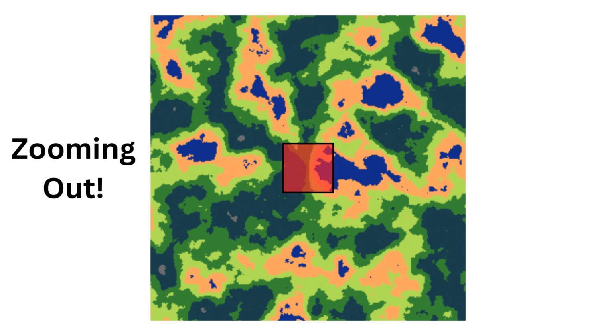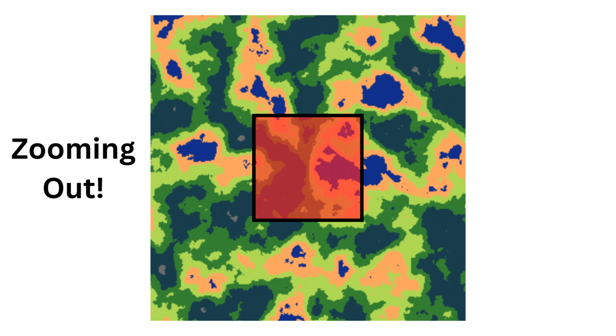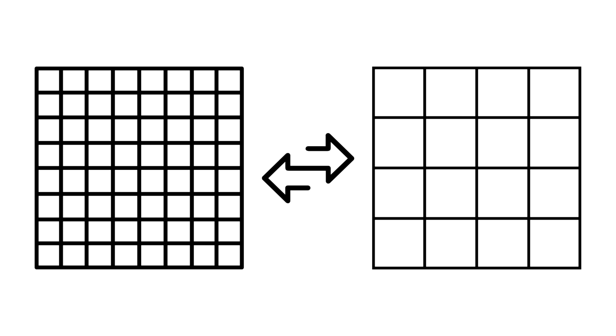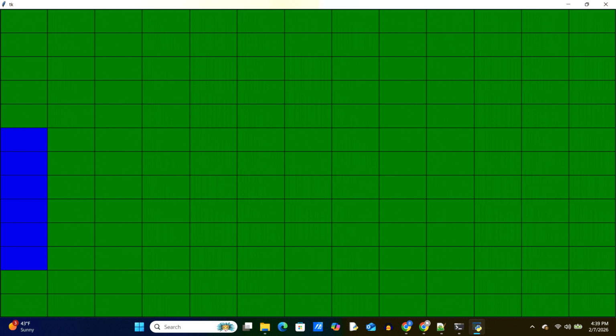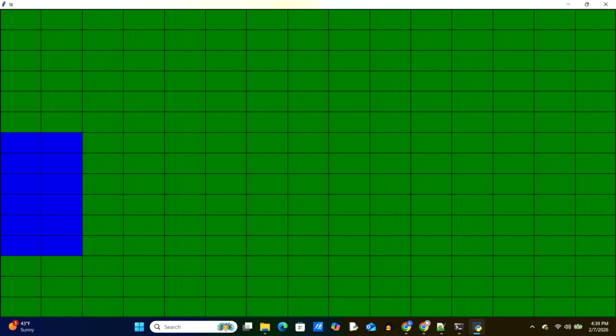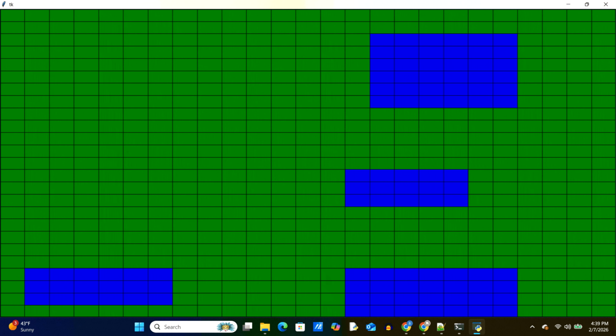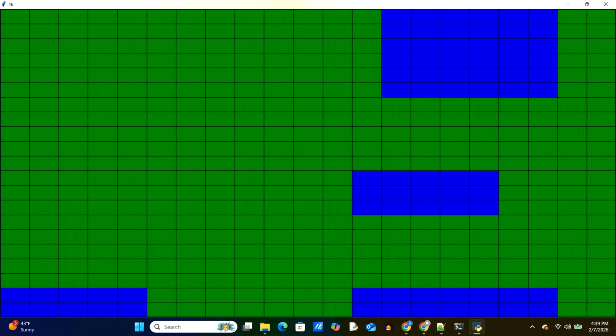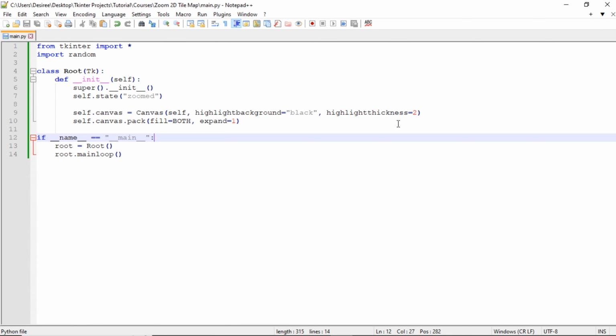Zooming a 2D tile map means changing how much of the world is visible on the screen. A tile map is made up of rectangular tiles that represent sections of the world. To create a zoom effect, we change the size of each tile. When tiles get smaller, more tiles fit on the screen, which creates the effect of zooming out. When tiles get larger, fewer tiles fit on the screen, which creates the effect of zooming in. What we need to do for this project is define the minimum and maximum number of tiles allowed on screen.